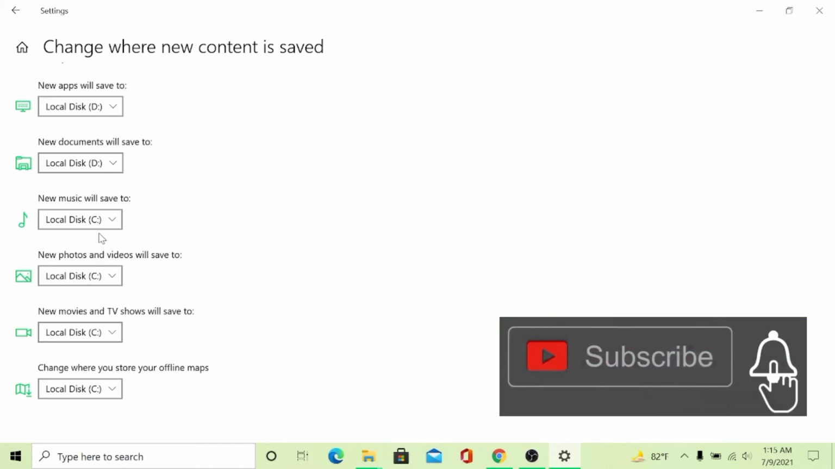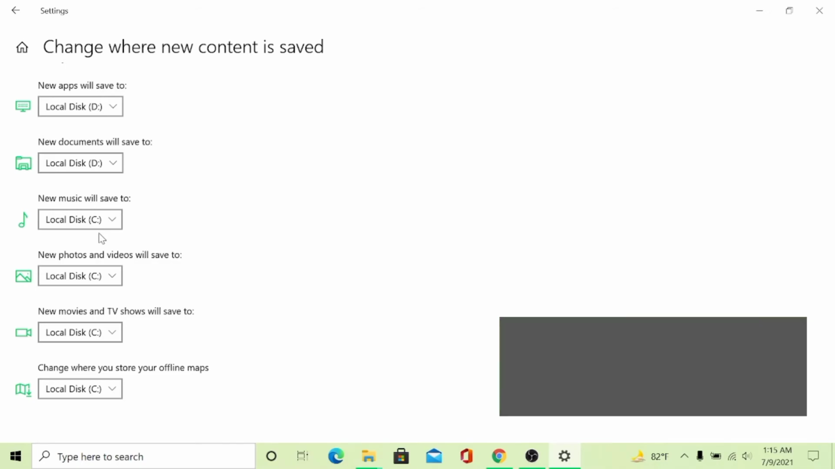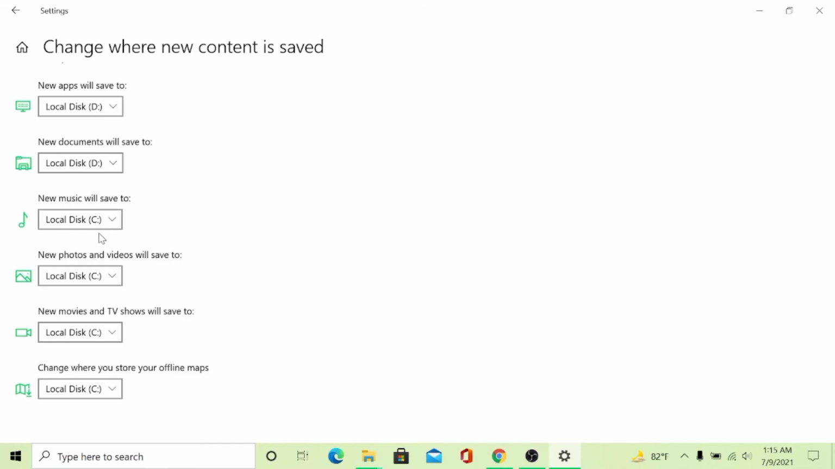So this is our today's video, that how to change the default storage location in Windows 10.